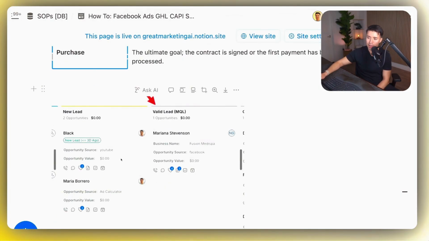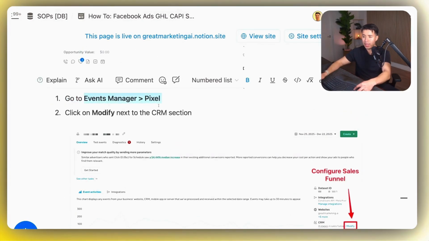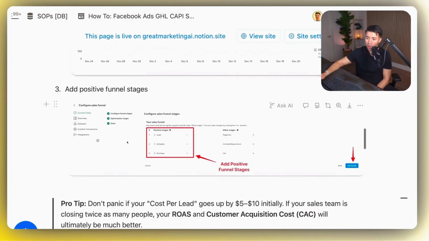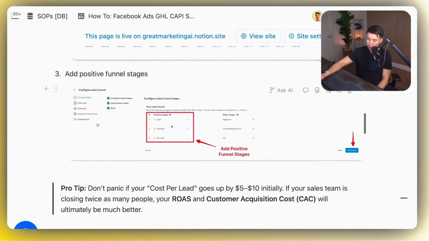So you can see what that looks like in my pipeline. So then I have the new lead stage, and then I have the valid MQL, and I just move them over there. So what you want to do is you want to go to your events manager, go back to your pixel, and then here you'll see this section that says CRM. You just want to make sure that you click modify. That's going to help you configure your sales funnel, and you're going to open up a page that looks like this. Here, what you want to do is you want to add those positive stages to your sales funnel. So the ones we went over here: lead, qualified lead, scheduled, schedule showed. You want to add those stages there.